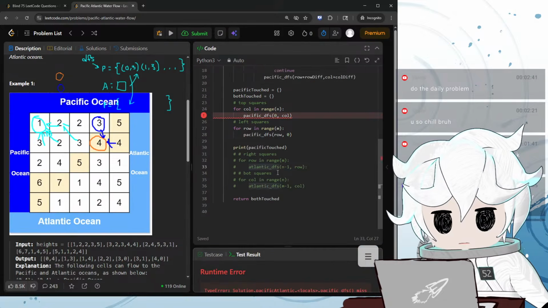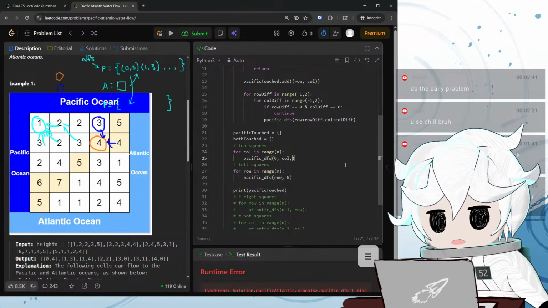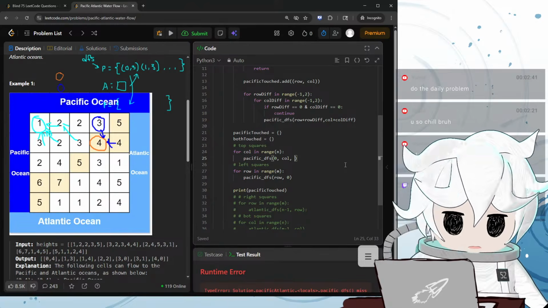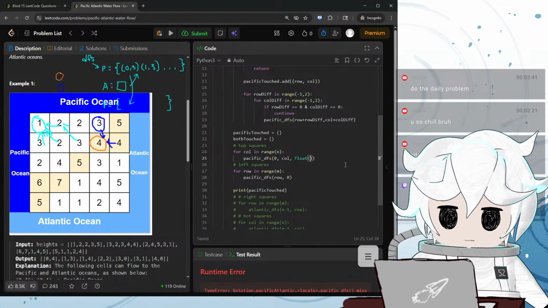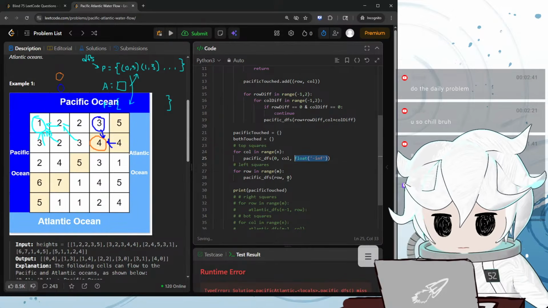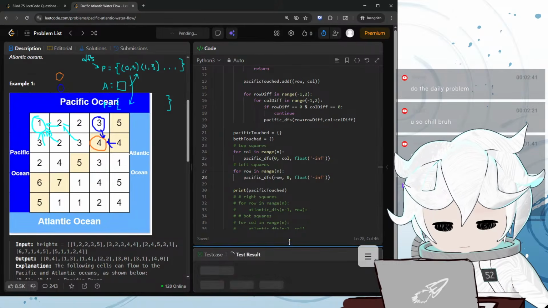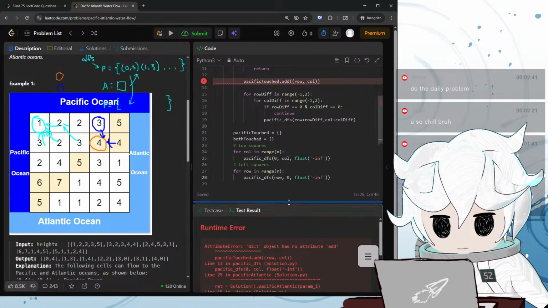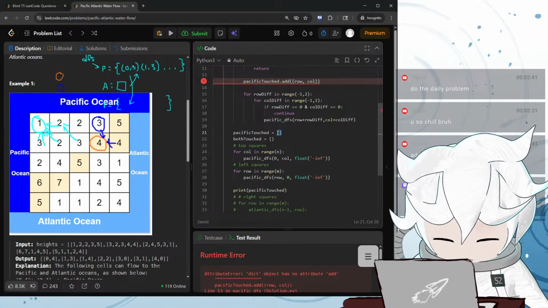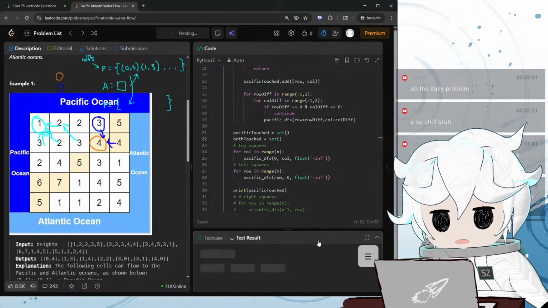Previous, oh right, we need a previous. Previous can be like negative infinity, right? Float negative infinity. Same for here. Pacific touch.add. Dictionary object is no. Oh, I instantiated the sets wrong. It's set. It is add, right?